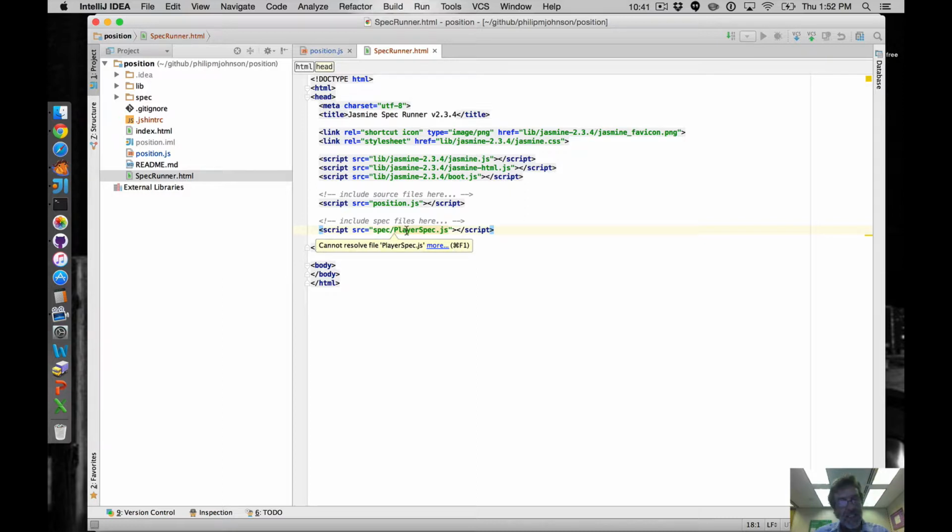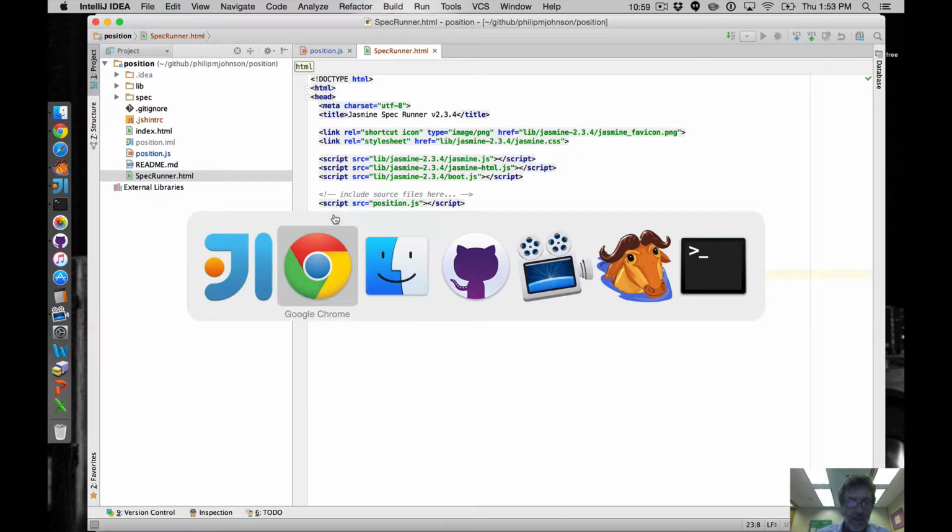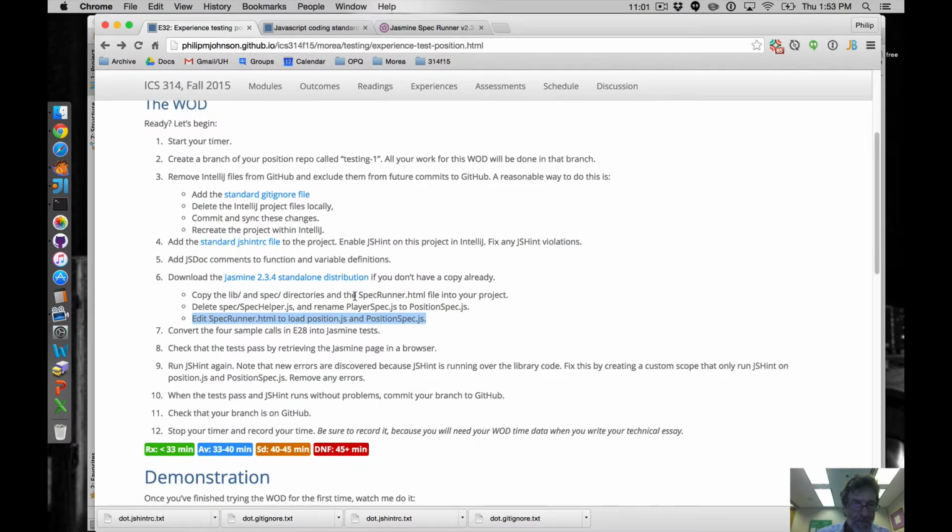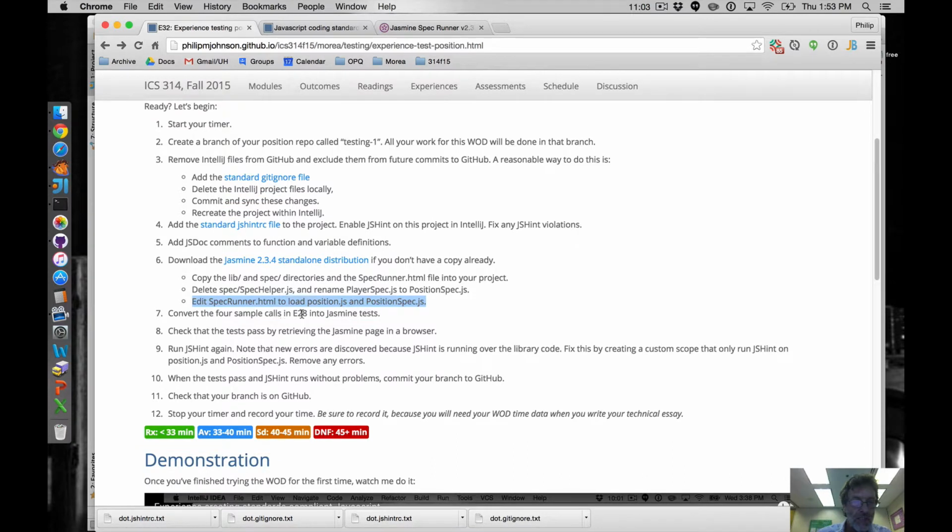See, look at IntelliJ, it's telling you that it can't find that file. So let's tell it to look for positionspec.js. Okay, and when it finds that, now we load all our Jasmine files, and then we load our source files, and then we load our spec file, and we're all kind of ready to go. Let's go back here. So now we want to convert the 4 sample calls in E28 into Jasmine tests.